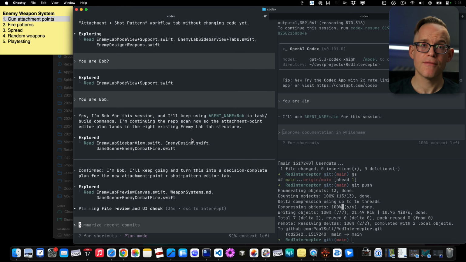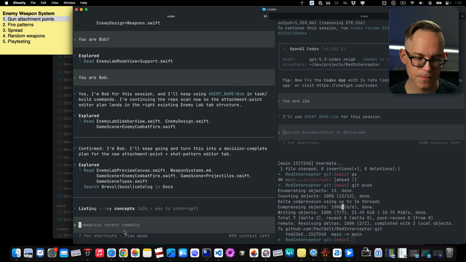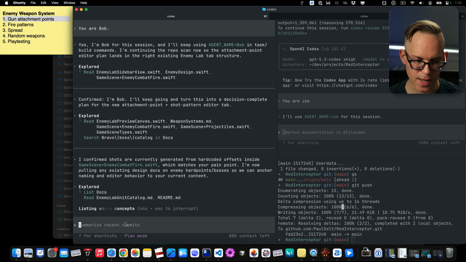Okay, so I have the ability to run multiple agents. I give them each a unique name. So we've got Bob over on the left. He's reading the stuff, seeing what we've got, and he's going to work on that.